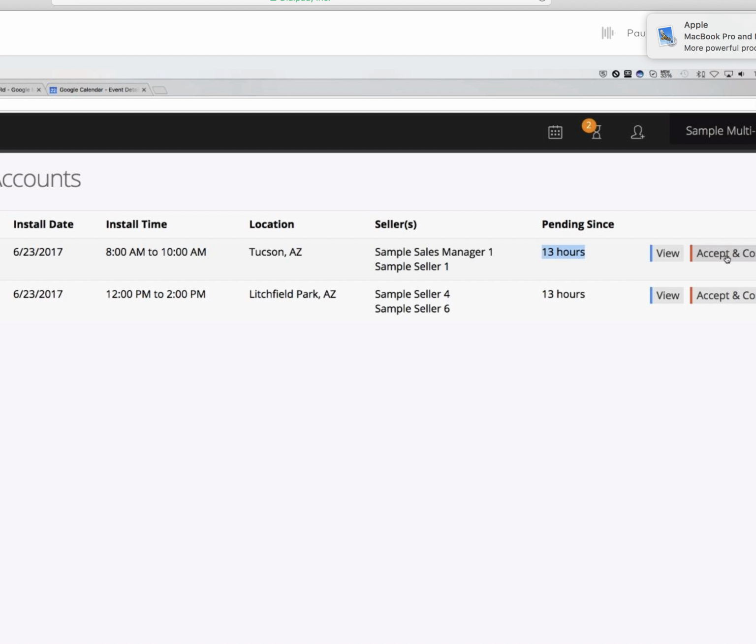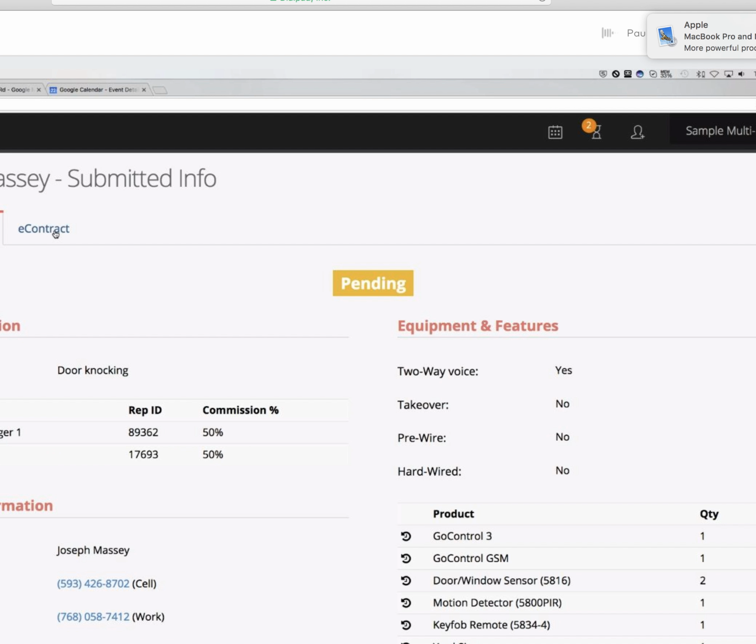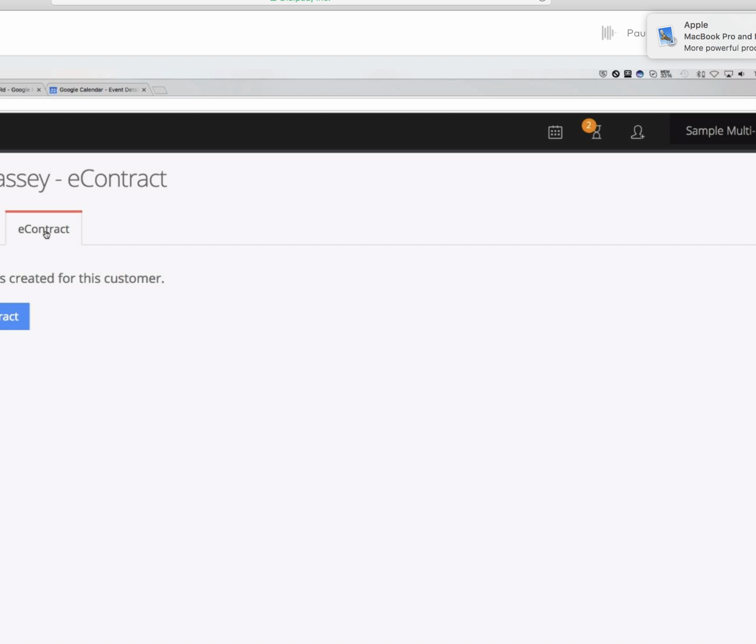I'll do the two-step process just to show you. So let's say I do view. This is going to give me a read-only version of what the sales rep submitted. Okay, I can take a look. If I want to see the e-contract, I have the e-contract tab here. I click on this e-contract tab, and it'll show me if there was an e-contract. It'll show me the PDF. I can take a look at it. I can create a brand new one. I can do whatever I want from here.